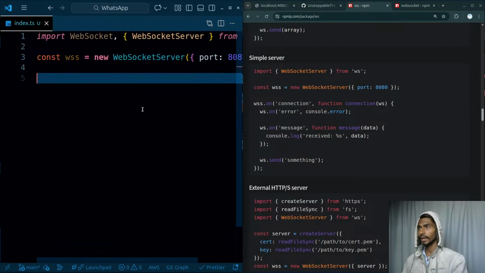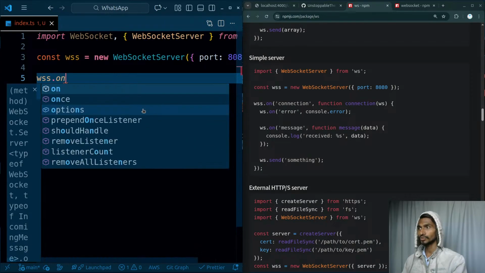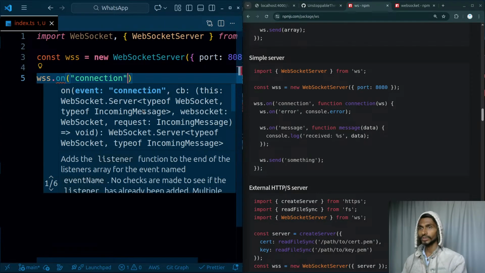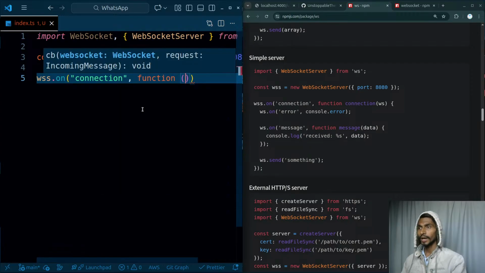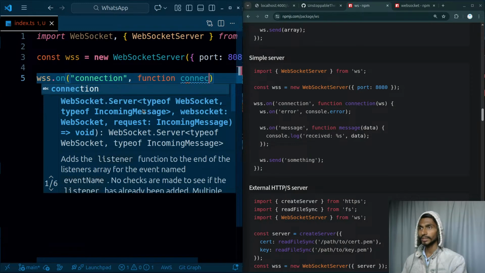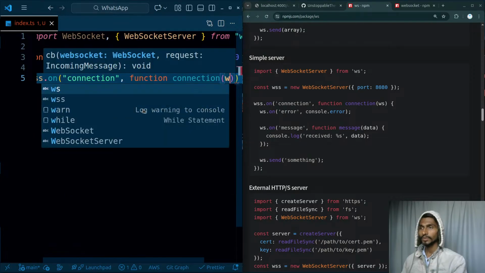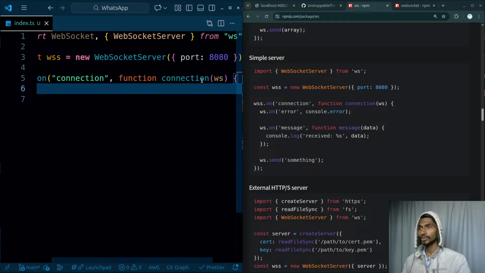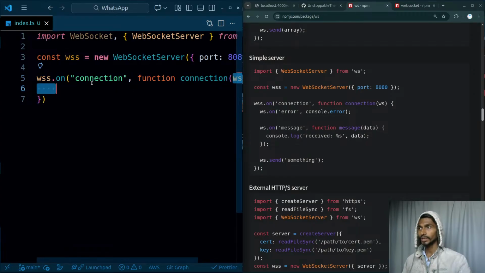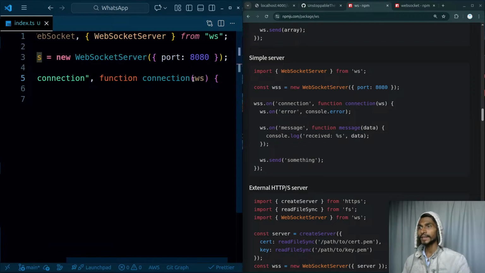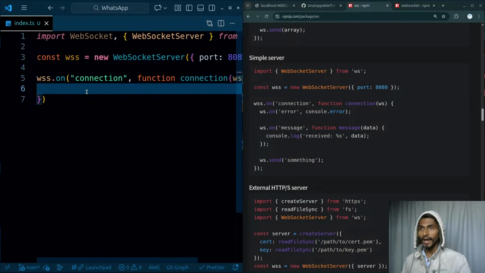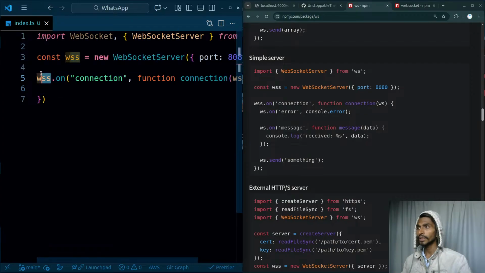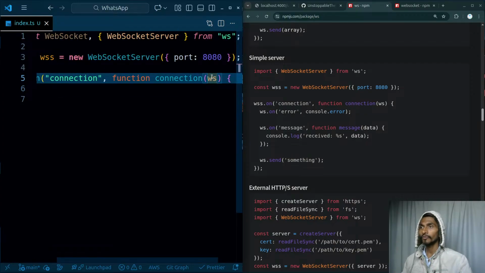Apart from this particular thing, once I have the instance, I will be creating a connection. So wss.on, a connection is needed. Once the connection is ready, I have a function over here. The function name can be anything. Let's name it connection right now. That's fine, I'm just simply going with the documentation. From there I will get a WebSocket connection instance. This is the overall global level connection, and after that I get the actual connection, the socket connection of the user and all.